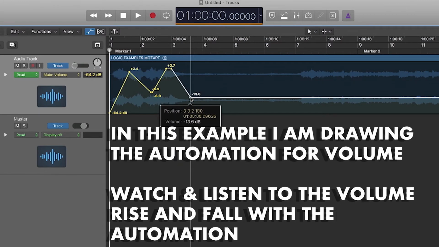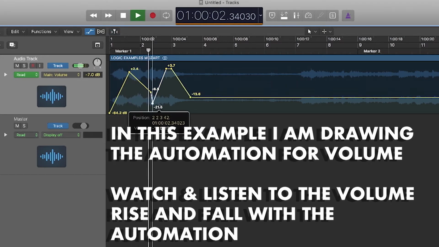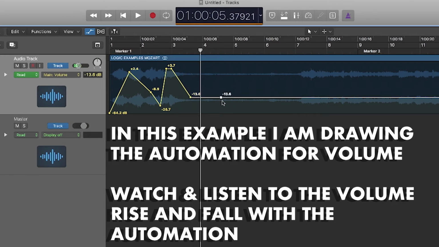And as you can see, as I'm drawing it out, you'll see some changes in my actual track information. It now is going to go up and down. And listen to this as I do it.